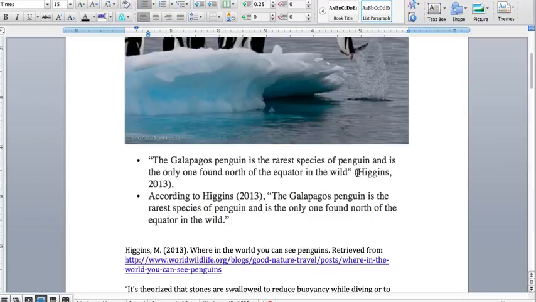Keep that in mind. A lot of people put the date after the sentence. That's actually incorrect APA citation. These two citations are also missing something. They're missing the page number.